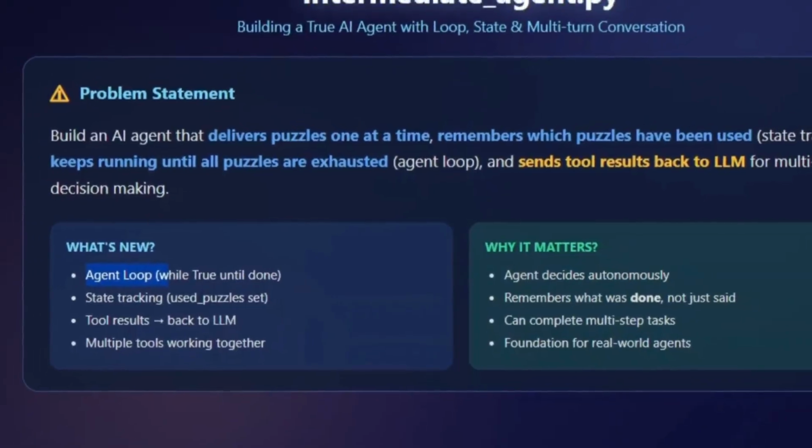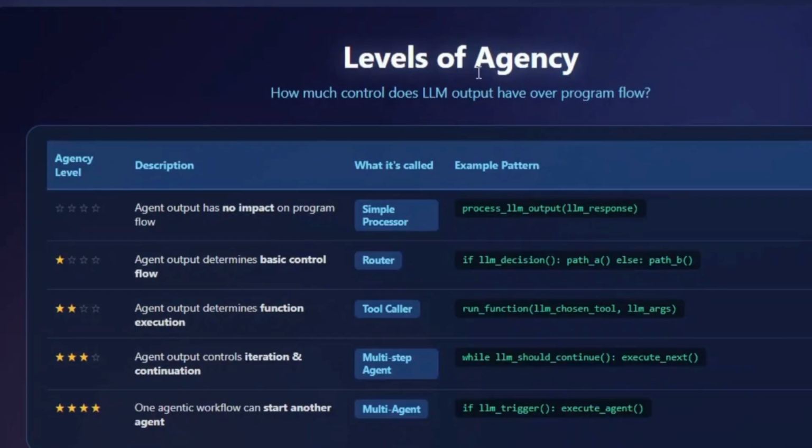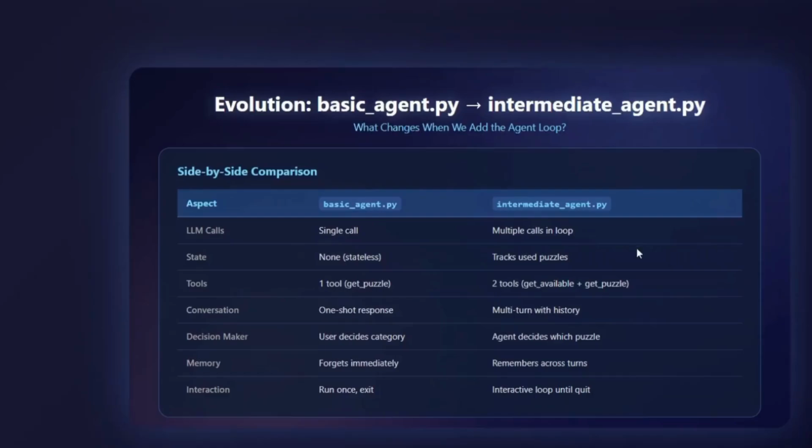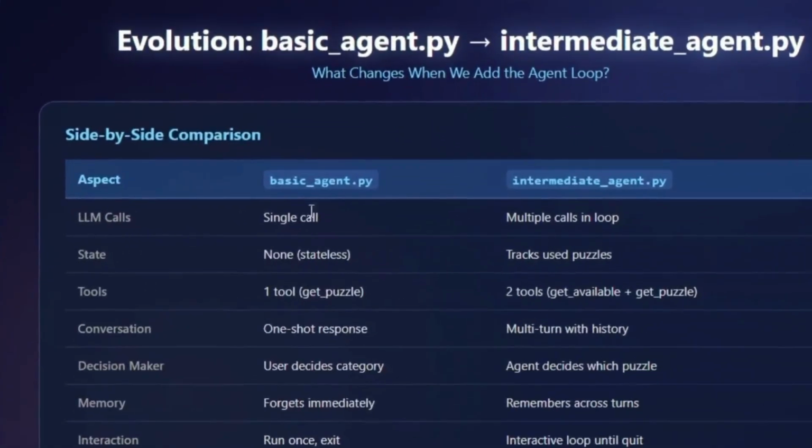If you look at the level of agency slide, which we covered in the previous session, the basic agent was 2 star because it was just able to determine the function execution. The intermediate level agent extends it further, and as we are introducing the agent loop, it is becoming 3 star, because the agent will continue to run until the user objectives are met, and it controls the iteration and continuation. So just quickly, how our basic program is different from the intermediate level program: there is a single call in the basic agent, and there are multiple calls here.